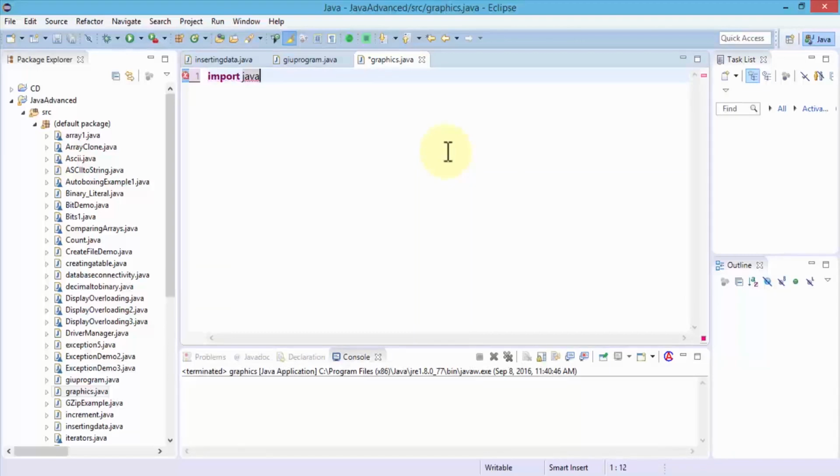The first library is java.awt.BorderLayout. That's one of the libraries that we'll be importing. Now, what is BorderLayout? Let me first, in fact, write all of these libraries, and then I'll explain each one of them as to what they, in fact, do for us. So the first is the BorderLayout. Make sure the spellings are correct.